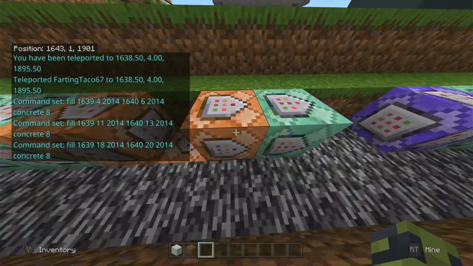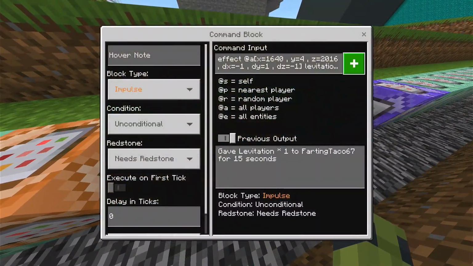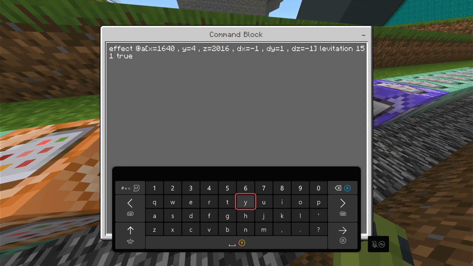Alright, the next command, this is how the elevator actually works. The next command right here is going to be a little bit different. It's going to be giving everybody who is stepping on those elevator blocks levitation for 15 seconds. And so how this works is you do effect at @a, and then you do a bracket, and then you do the X coordinate, which is okay.